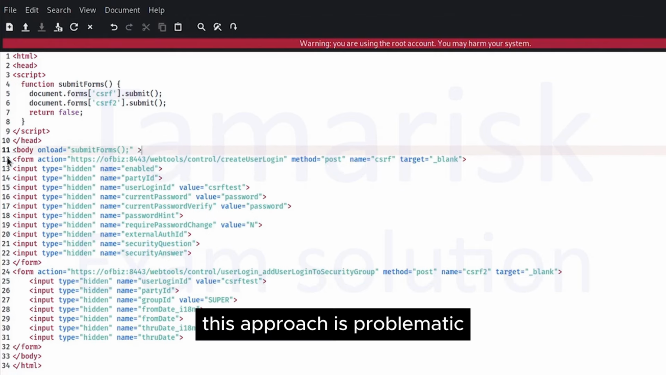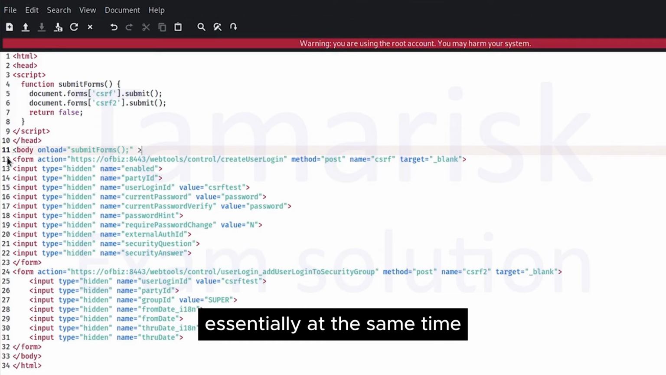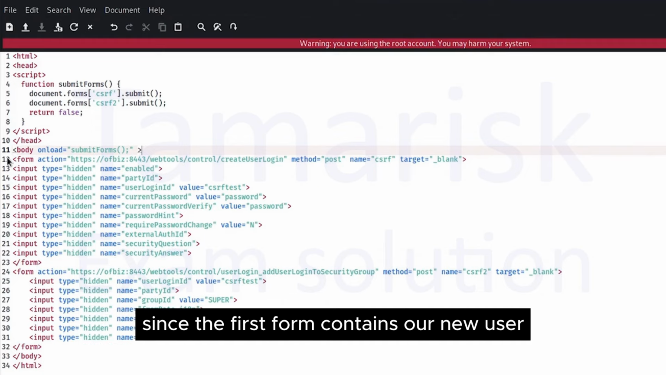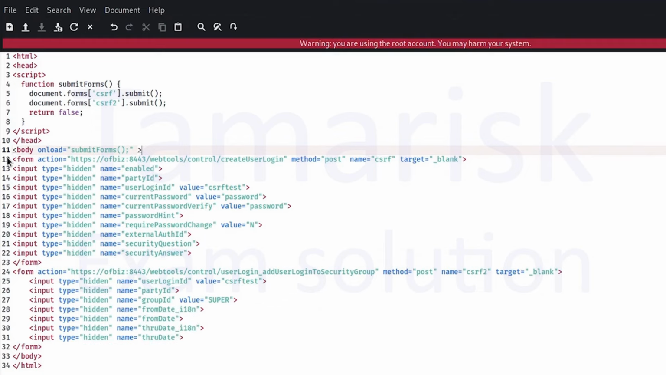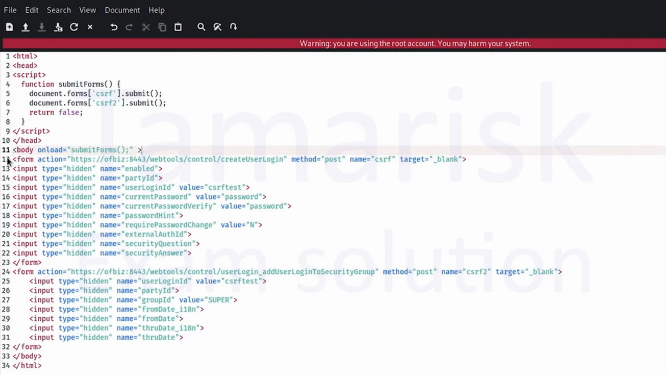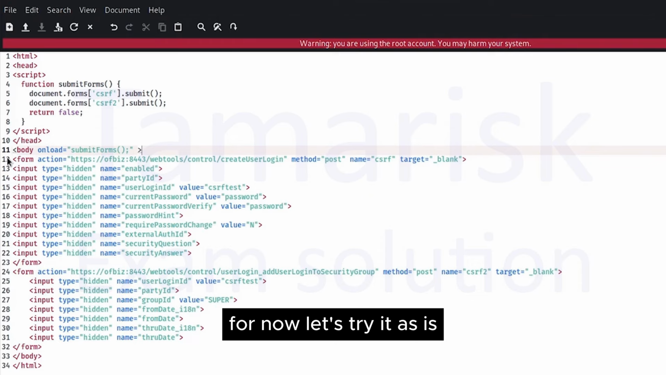This approach is problematic. Some JavaScript calls can be asynchronous, meaning that the forms might be submitted essentially at the same time. If the server processes the second form request first, it will fail since the first form contains our new user. This might occur if the target user's internet connection isn't stable. We will revise this attack later on. For now, let's try it as is.